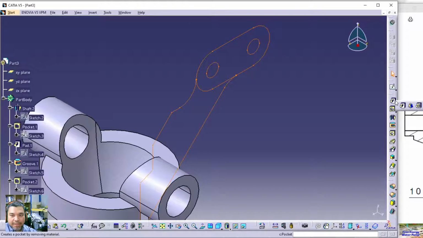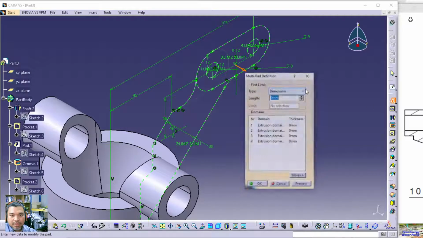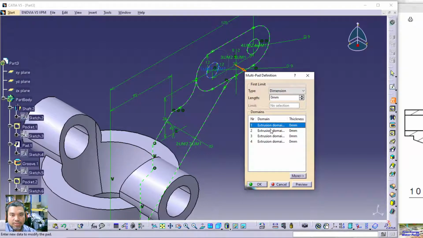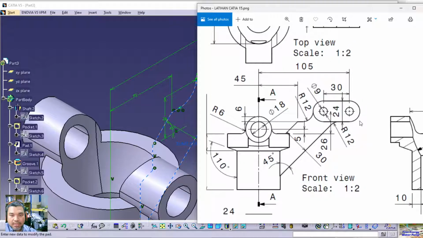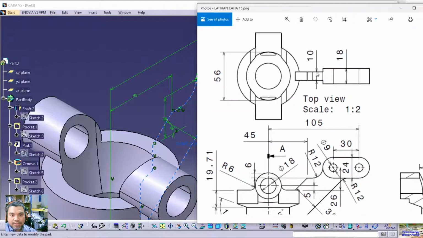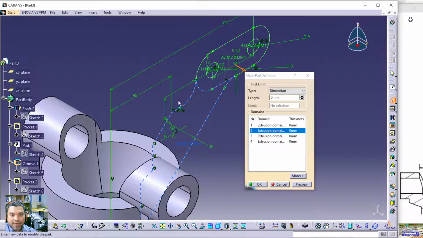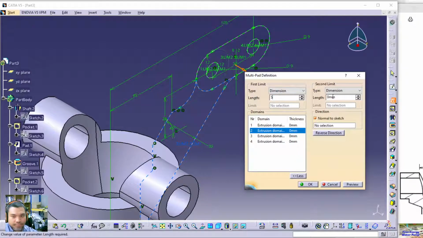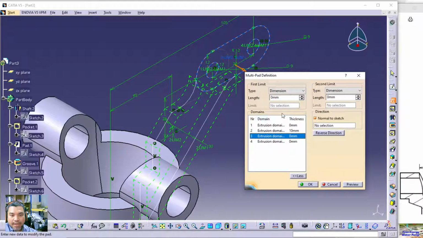We use multipad for this one. This side is the hole, so 0. So this is the internal one. The internal one is the less thin one, so this is actually 10. So we need to make it 5 to the left and 5 to the right. So we have more over here. 5, 5.